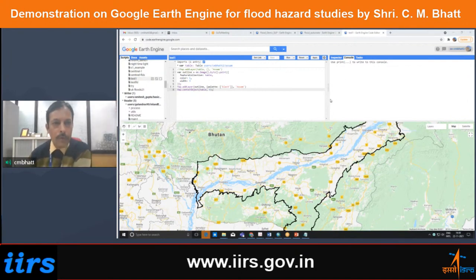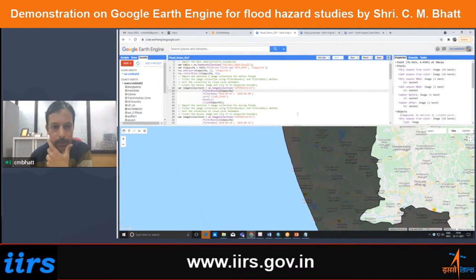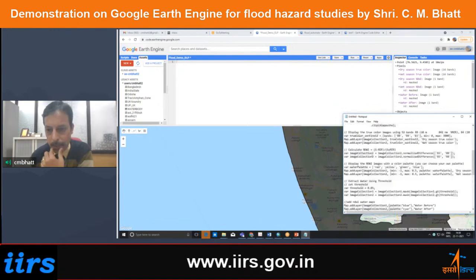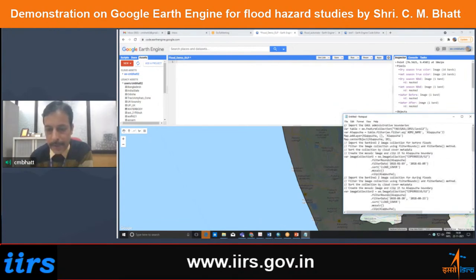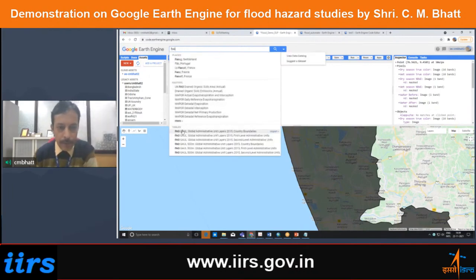So now what I'll show you, we were doing this example. Suppose this is the particular case. Now in this case, since we are doing it for Kerala, first we want to have those boundaries, because we need to have the boundary of the state. So already boundaries are stored here. If you write FAO, you should know this command: FAO GAUL, Global Administrative Unit Layers.